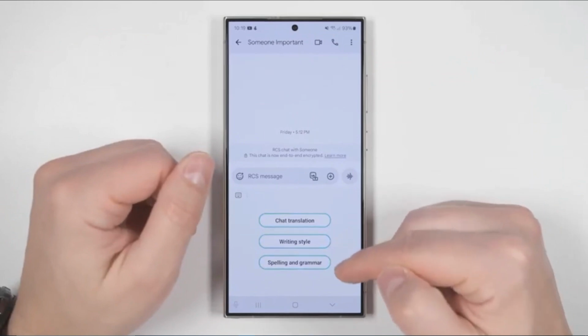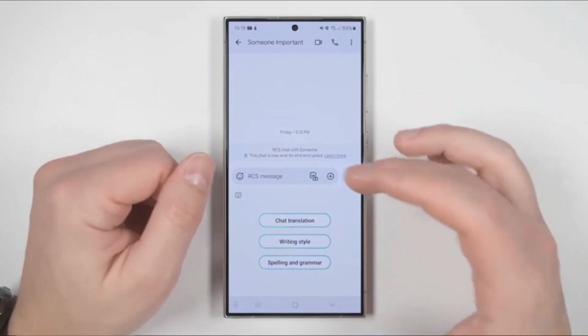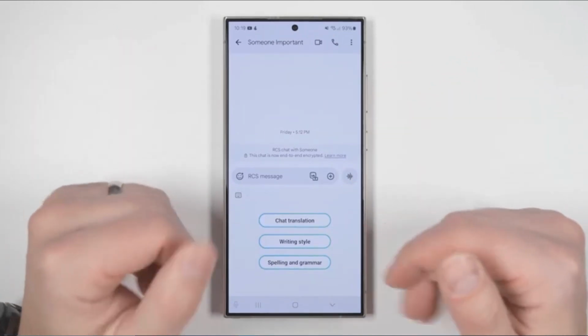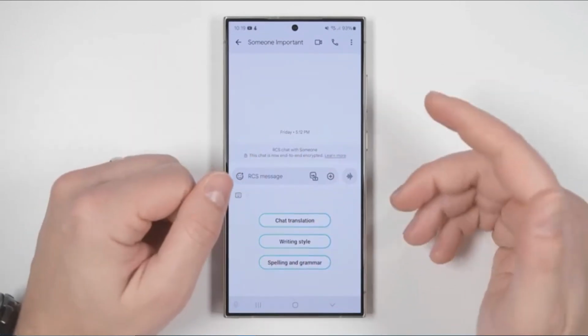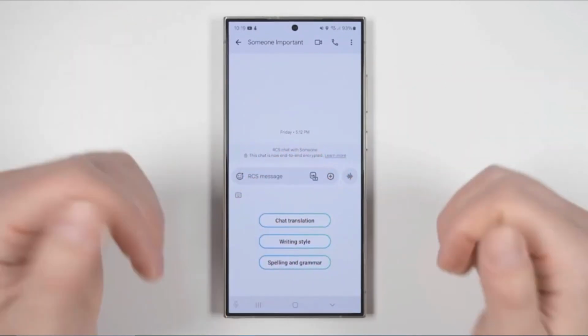But writing style and spelling and grammar are tied directly to Samsung's keyboard, so as long as you're using Samsung's keyboard, you could use these 2 AI features in any application, including emails, notes, and whatever else you'd like.